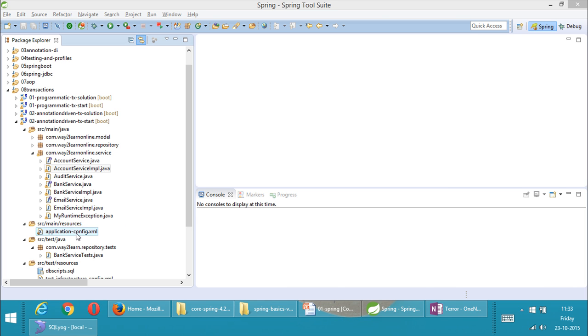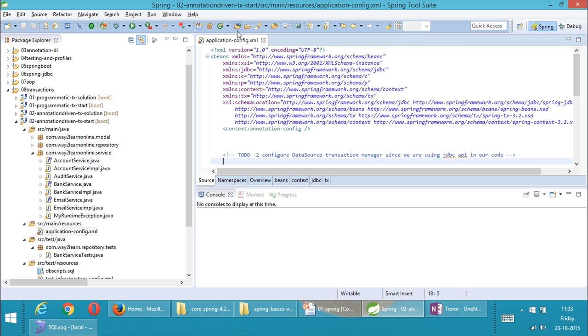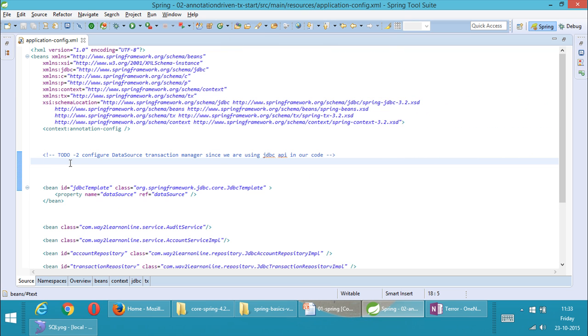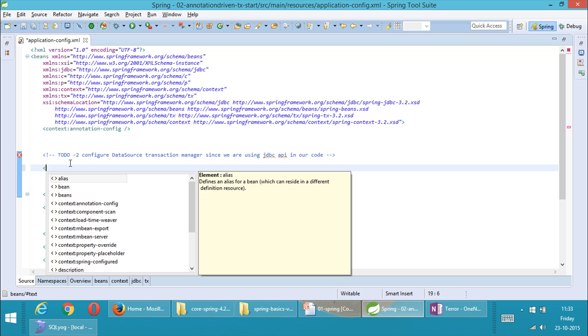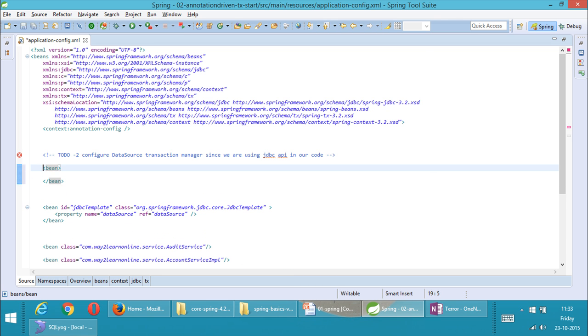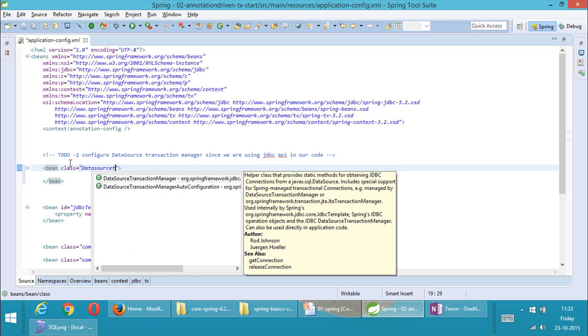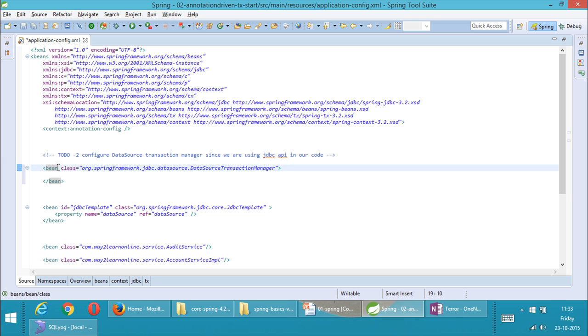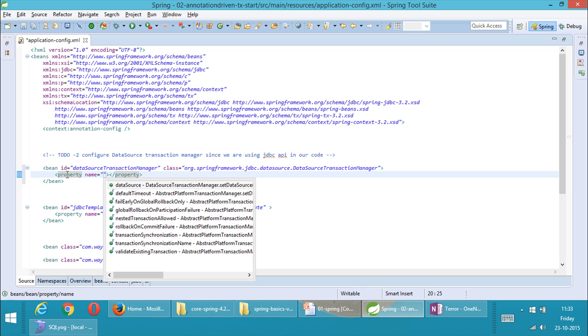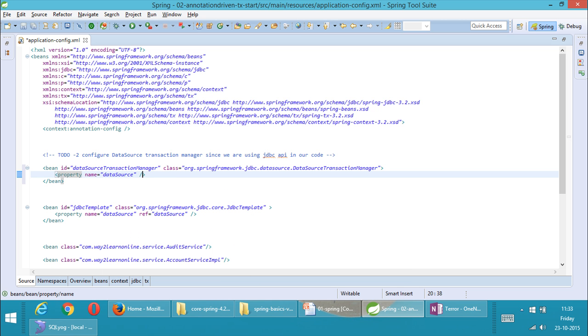So, firstly, I need to configure the transaction manager like earlier. So, let me do that. Since I'm using JDBC, I have to configure the data source transaction manager. Let me configure it. DataSourceTransactionManager. I'll give the ID. Then it is dependent on the data source. I'll inject it.